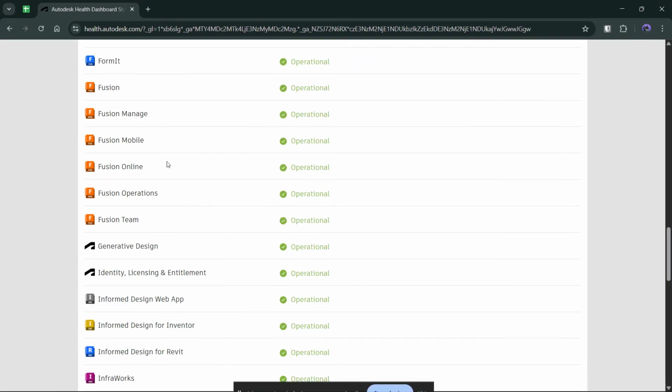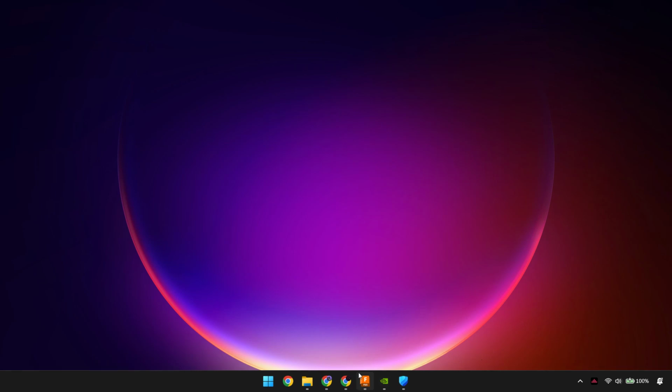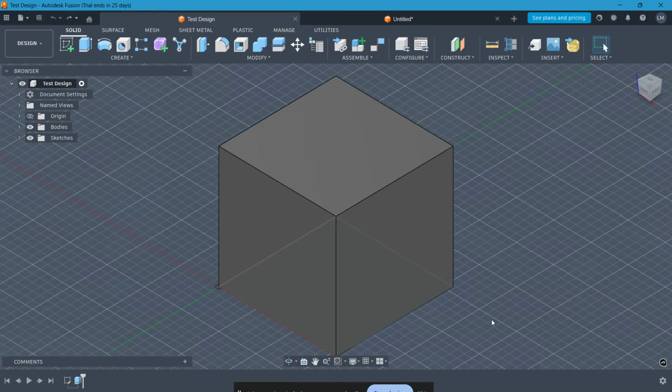Next, check if you are using a VPN or proxy service. Some VPNs can block or reroute the connection to Autodesk servers, which can trigger the 403 error. If you have a VPN enabled, temporarily disable it and then restart Fusion 360 to see if the issue disappears.